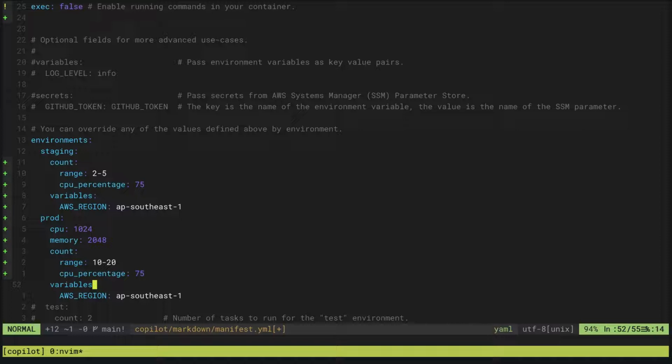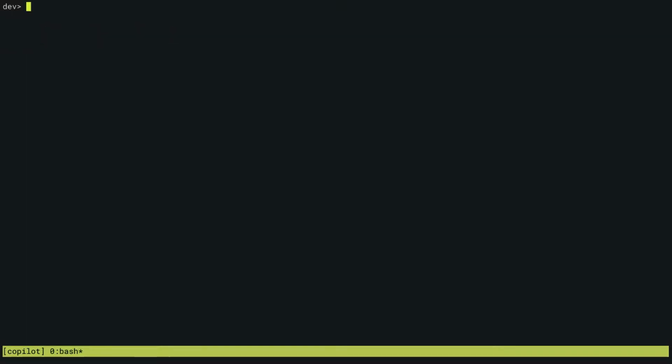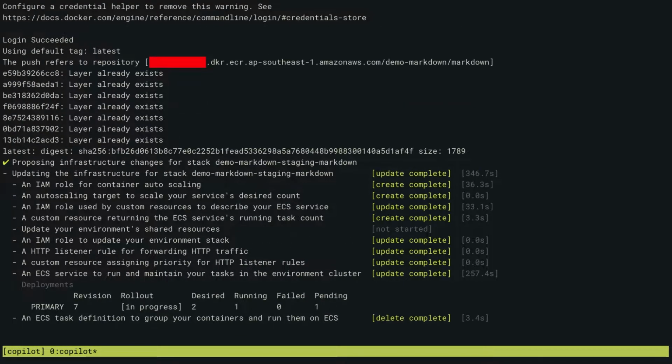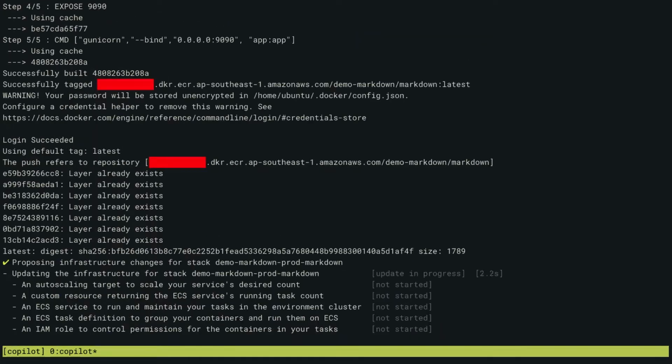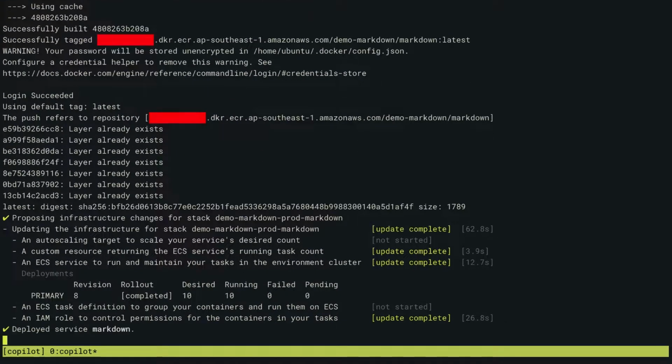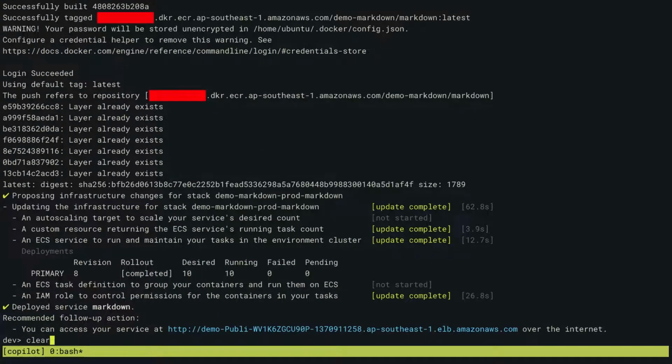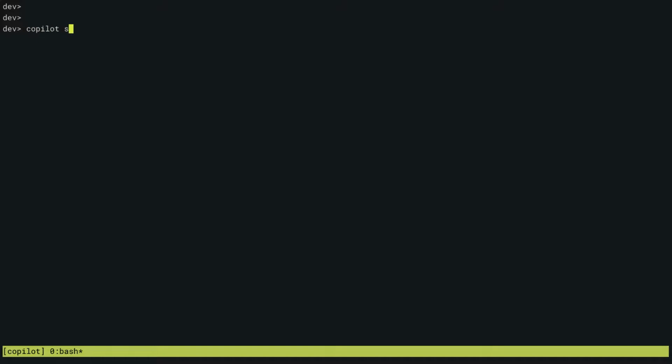Alright, we're done here. Now we're going to deploy the Markdown service for both environments, staging and prod. First, let's deploy it for staging. Alright, and now let's deploy it for production. Okay, it's done now. Now we can check if the configuration is properly implemented by checking with Copilot service show.